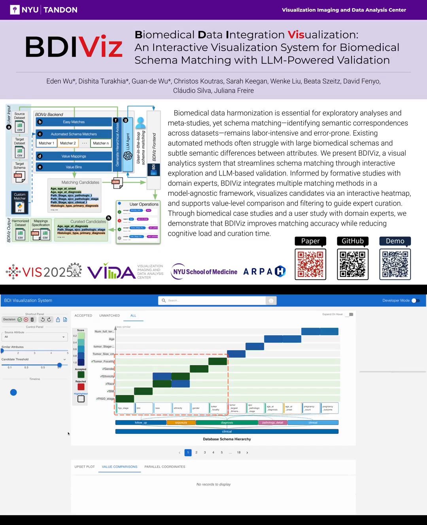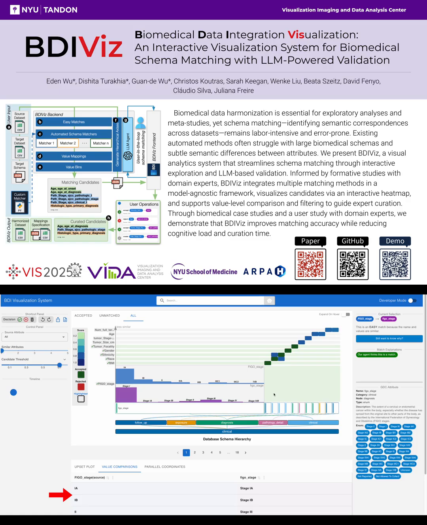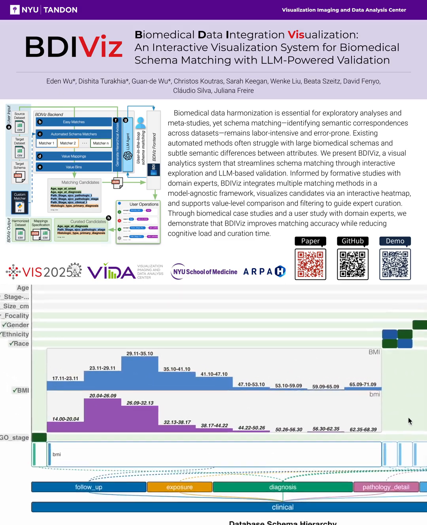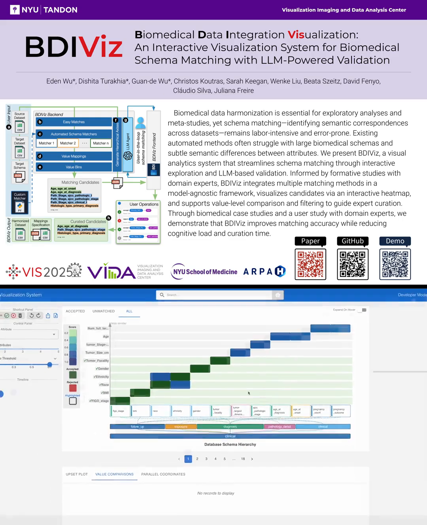We can verify these matches. For example, phygostage was mapped to phygostage. By checking their values, we can see a clear mapping. IA corresponds to stage IA. IB corresponds to stage IB. BMI mapped to BMI. We can quickly confirm this by comparing their value distributions. The other easy matches can be quickly verified.